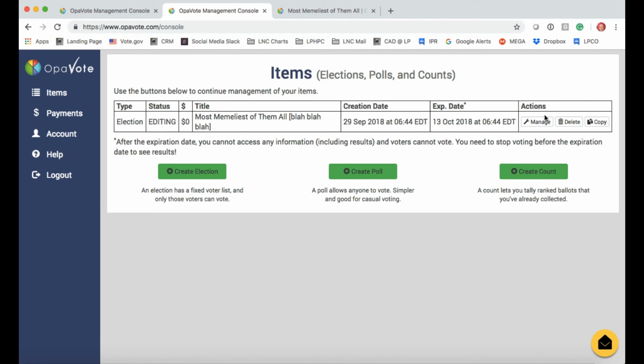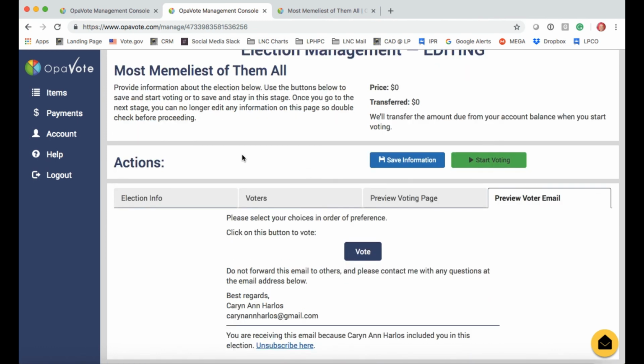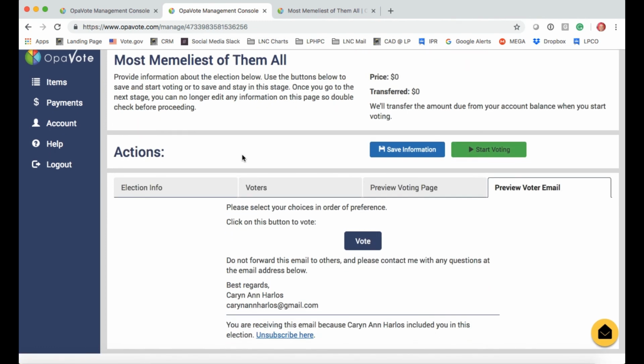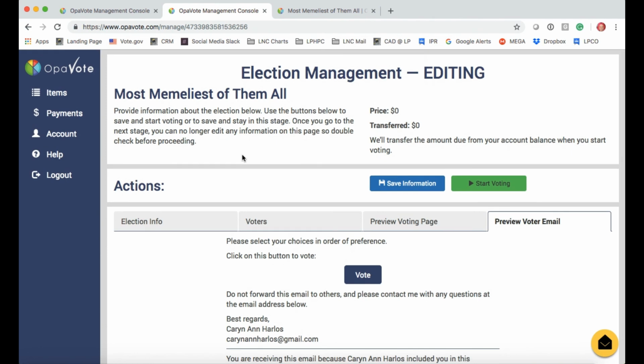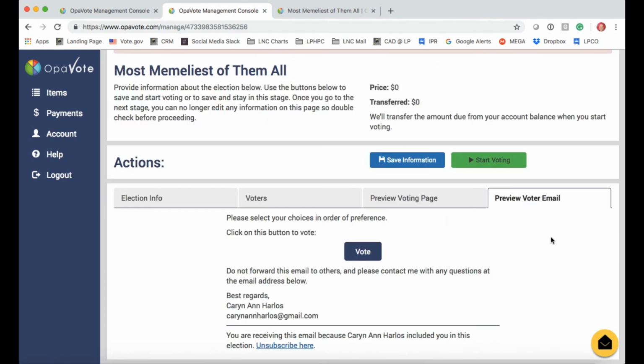And if we went here, so you can see the current election, it says I'm editing, and we can go into manage, and I can start it at any time. Okay, and we could also edit it at any time. So that is it for OpaVote.